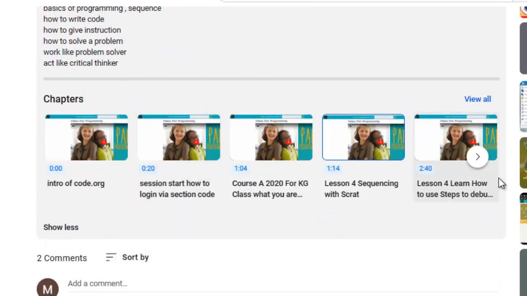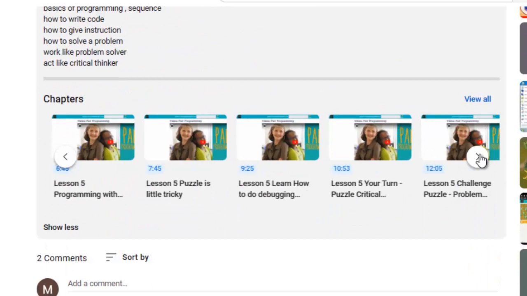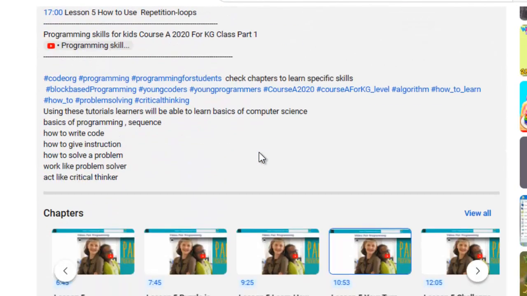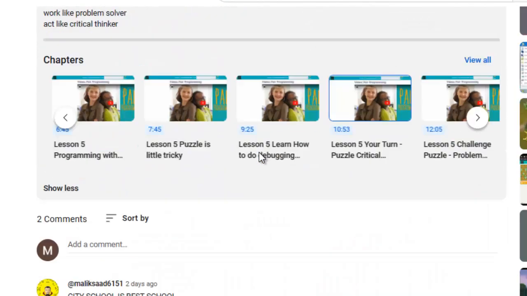You want to see how we use different blocks to create a sequence and solve the problems. So you will click on that, and for example, you want to check lesson 5 your turn puzzle, which is a critical thinking process. You want to solve this puzzle, so just click here, then it will take you directly over here, so that here you will find that specific skill to solve that puzzle.